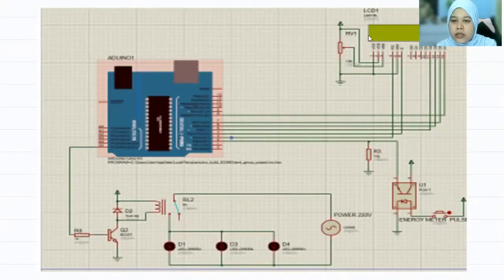This is the LCD to display the price and the radiation from the smart meter. This is the Arduino Uno to reduce the radiation. This is the meter pulse to switch on and off the meter, and this is the LED to make sure that there are currents that pass through.